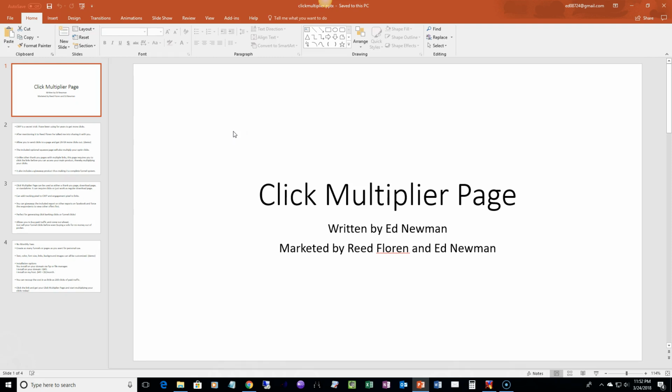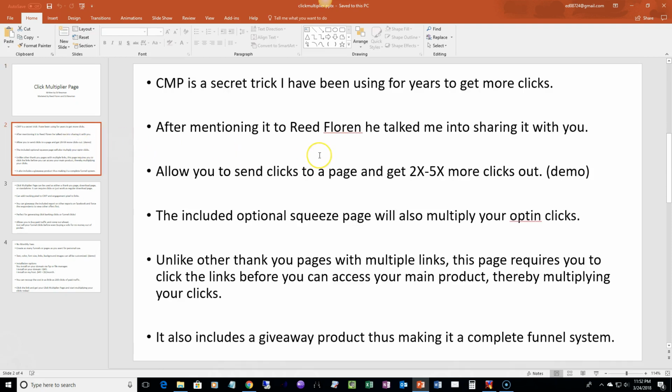Okay, I'm here to talk to you today about click multiplier pages. This is a system that I wrote that allows you to get multiple clicks from getting one click in. It's a secret trick I've been using for years to get more clicks, and I happened to mention it to Reed Florine, and he talked me into sharing it with you.